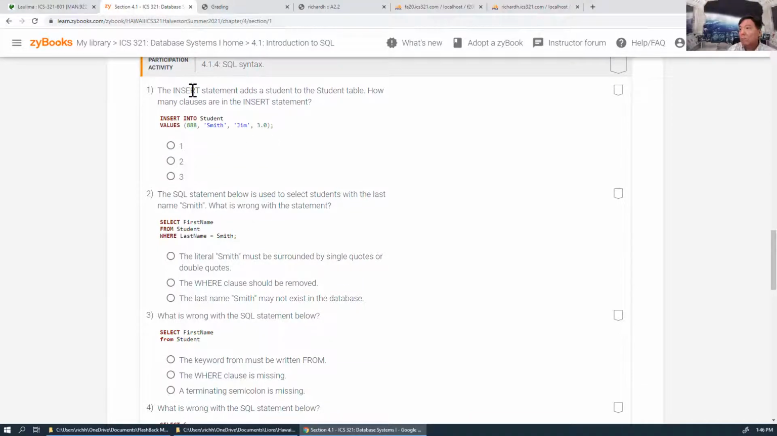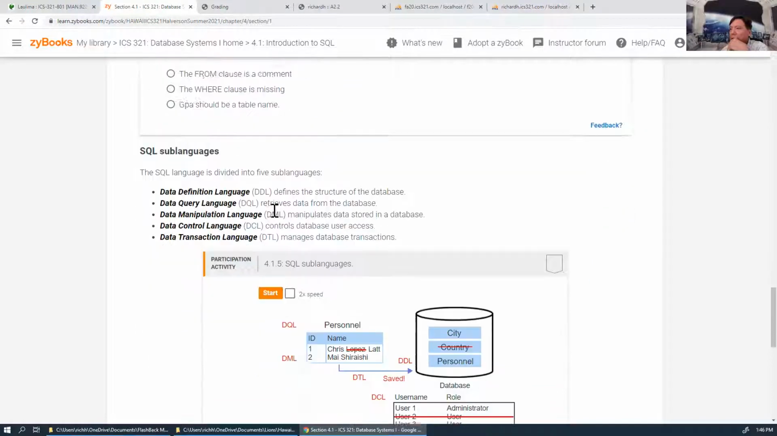So insert statements identify how many clauses are in the insert statement. I don't know, I guess 2? Good question. Yeah. So anyway, I can do these sublime.